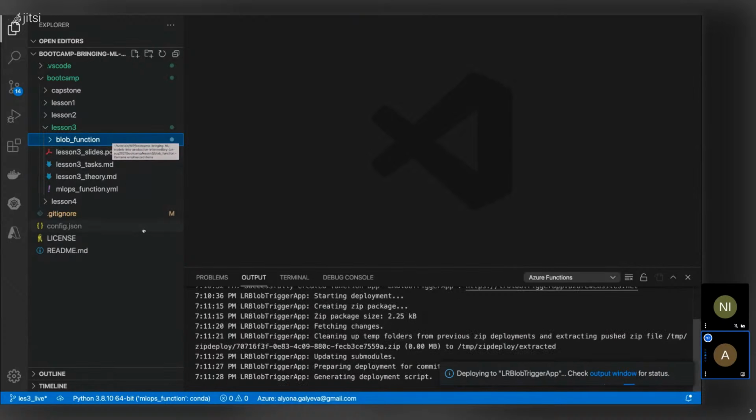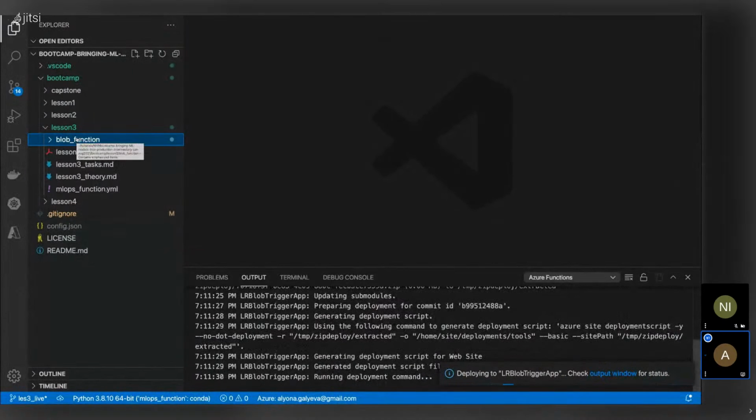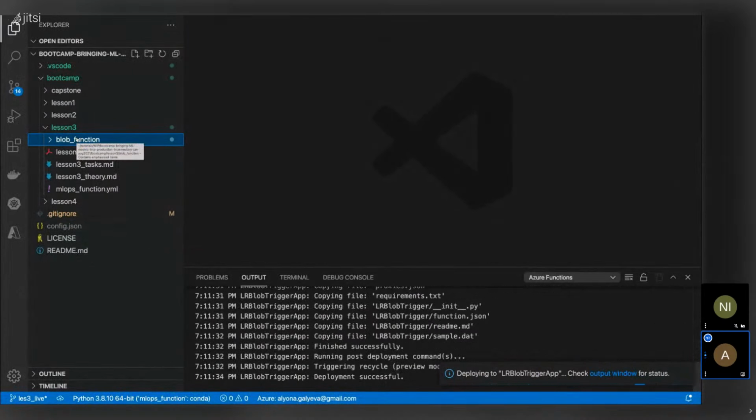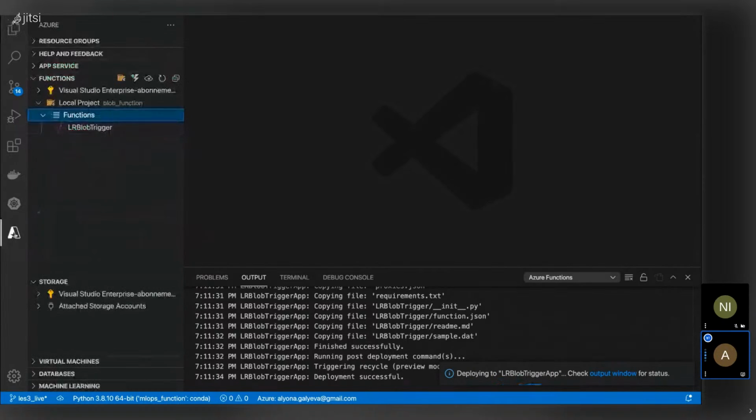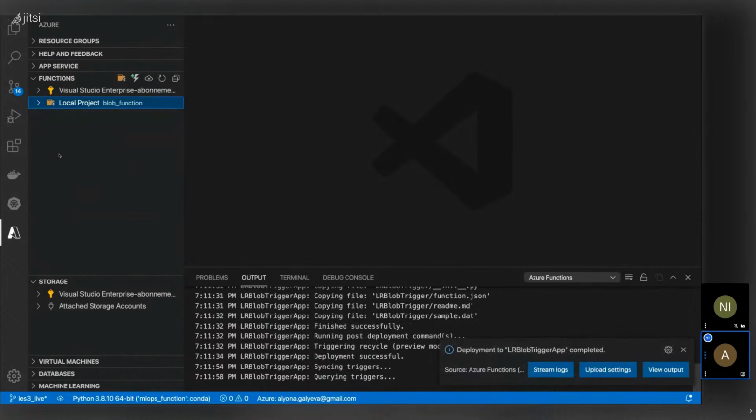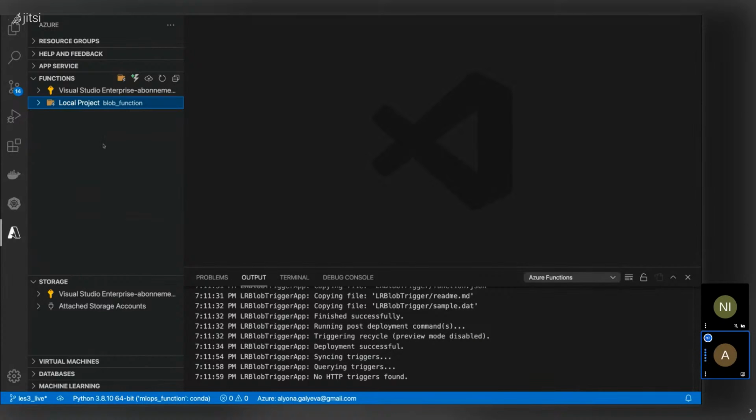So the app is created, we just need some time. It's preparing and deploying and running. So that's the process that is going on. Okay, it looks like it's almost deployed successfully. We can verify it here as well. I can just update it. So if I update it here, you will see some more things. Okay, it says deployment to LR Blob-triggered app completed. Great. So now our function that we created locally is on the cloud.